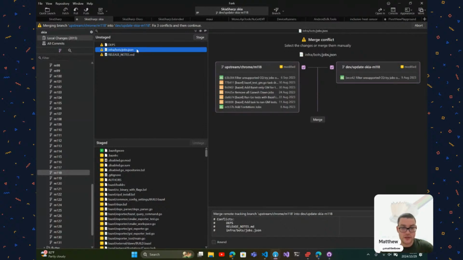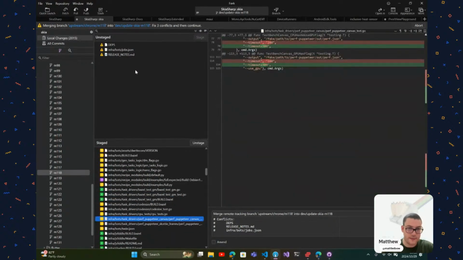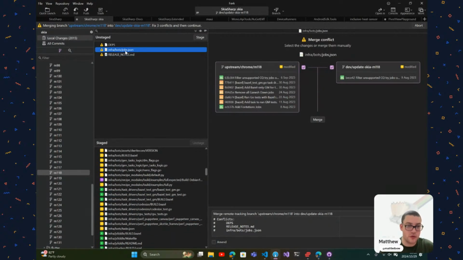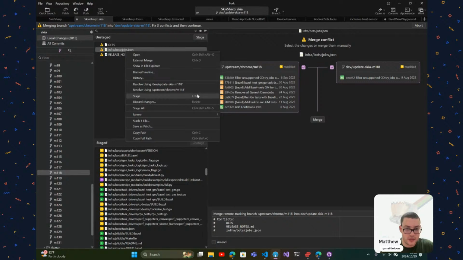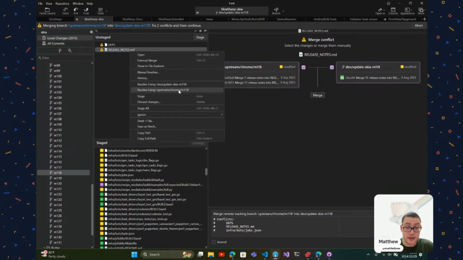For example, here's the infrastructure bot that I said was going to always conflict. I don't know why it always conflicts, but there's a bunch of them in the infrastructure that sometimes conflict, but we don't care about that. We don't use Google CI infrastructure. So I'm just going to say resolve using the upstream stuff. Very nice. Release notes, again, we don't care about release notes because it's not a file. We don't care about it.